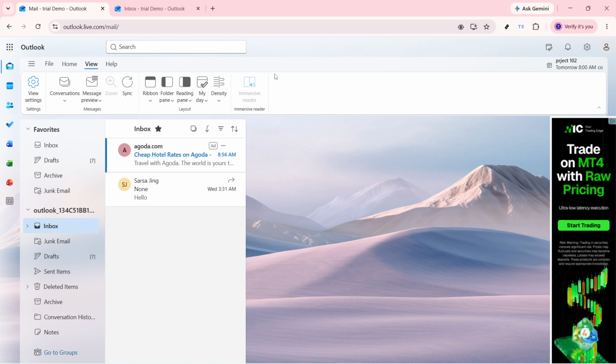Click Reload this page at the top. This tells your browser to refresh the current Outlook page and load the newest version of what's available. In most cases, this will update your inbox, sync recent activity, and help clear temporary loading issues.